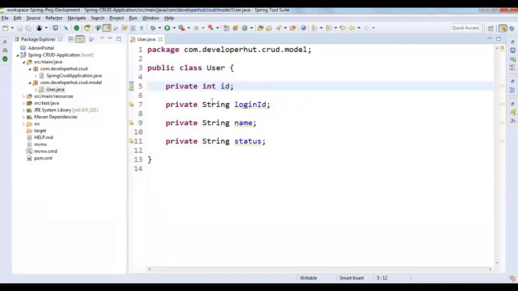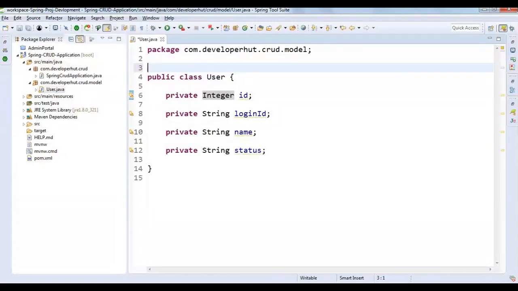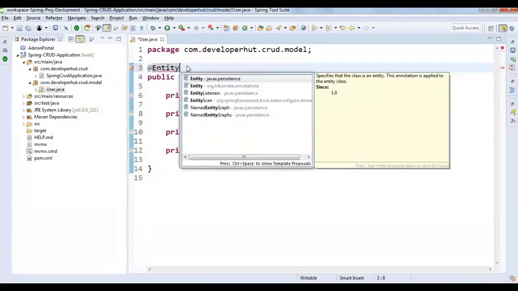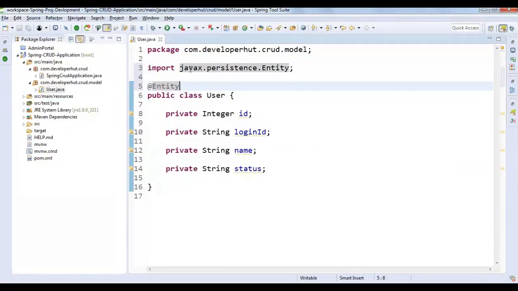So what I will do here is, instead of a primitive, I will use the wrapper class. So I will say Integer. Now, what are the things that you need to do to map this particular Java class to your actual table? First thing that you need to do is mark or annotate this class with the @Entity annotation. So I will mark this as an entity first.